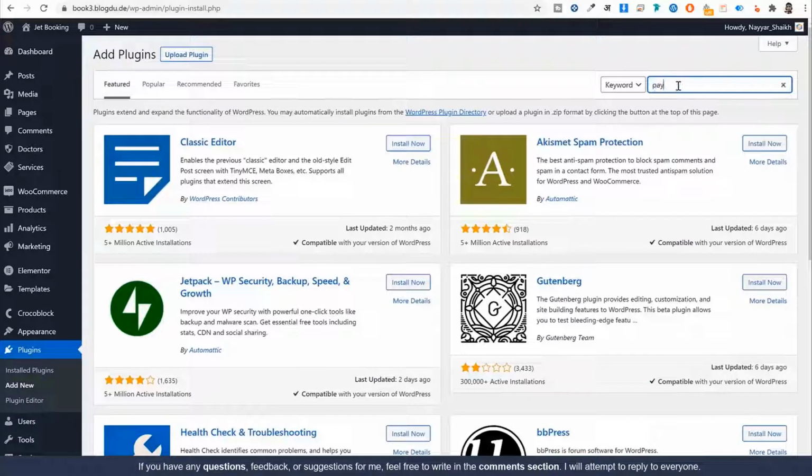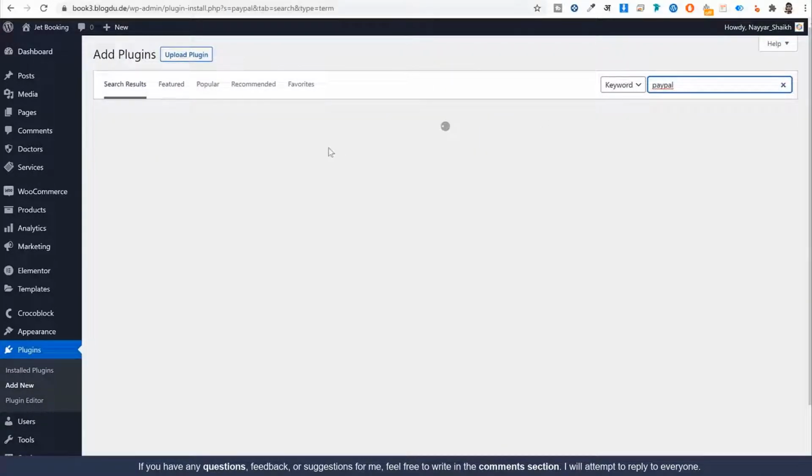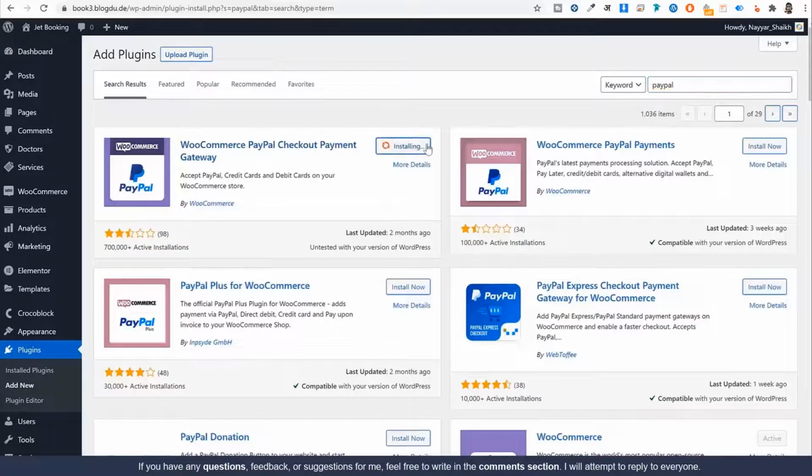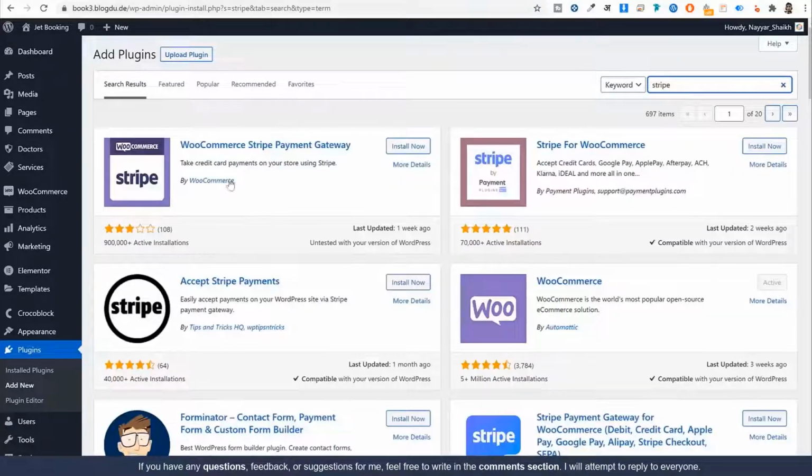So first let's search for PayPal. You'll see this plugin, PayPal WooCommerce checkout payment gateway. Install this thing. Then you need to search for Stripe. Make sure it is by WooCommerce. Okay, this is also WooCommerce Stripe payment gateway. Make sure it is by WooCommerce. Install this thing. And finally, the third one is Razorpay.